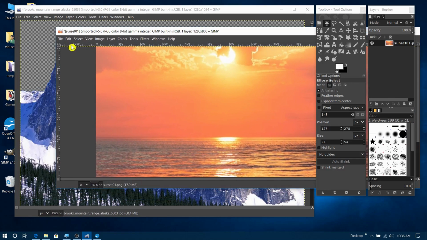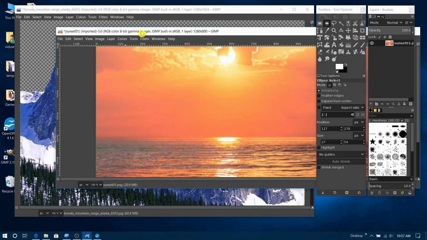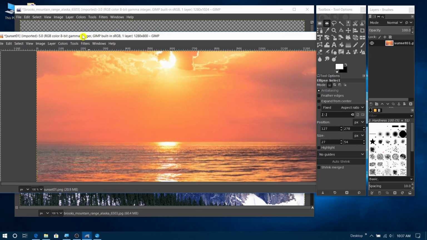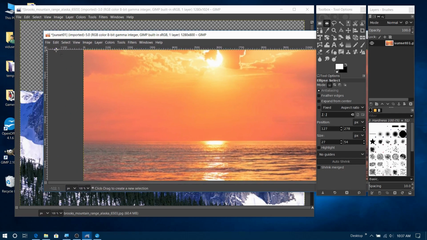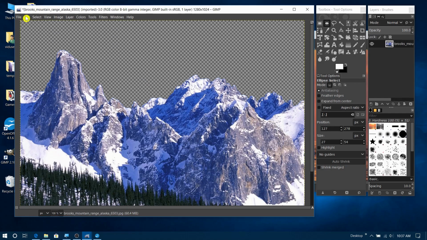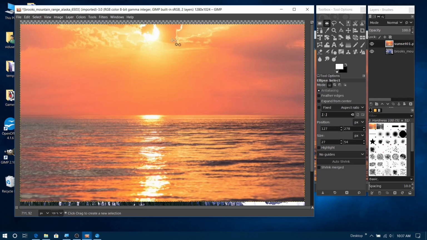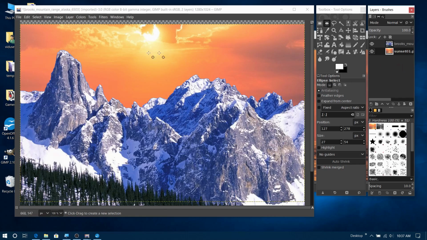Now, you'll notice that the border still extends outside the image. So I need to go to layer and then layer to image size. Now the border's right there against the image. Now that I got the image sized the way I want it, I can go ahead and copy it. Click edit, copy, go to my mountain range and do edit and paste as new layer. Now it's overlapping my mountain range, so I want to go over here to my layer window and drag and hold the sunset and put it underneath the mountain range, which puts it behind the mountain range.